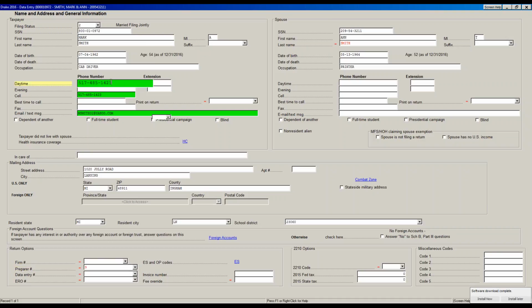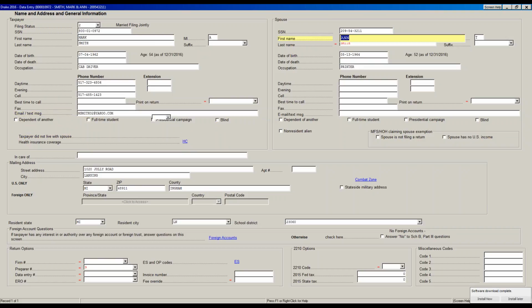But if I were to retype a phone number in here, say its phone number's changed, 517-323-4806. So now it's not green because I entered a new number. F4 to get rid of the green. So you want to get rid of all your green, otherwise we cannot electronically file the tax return. So I got rid of all my green on this page. And then to get off the page, I can just hit escape and I go back one. So this is all you need to do to fill in the name and address screen.